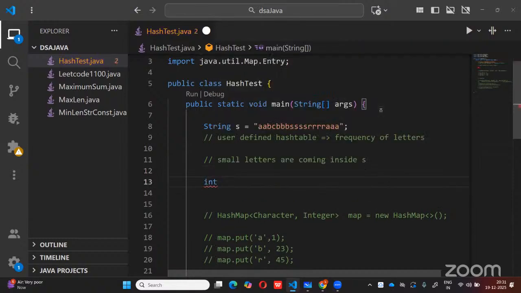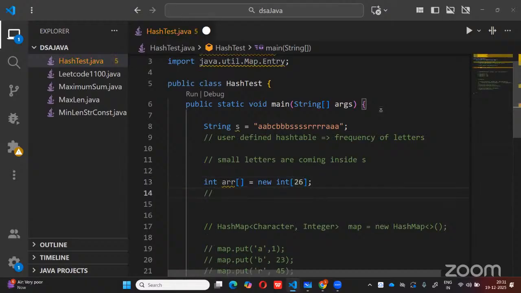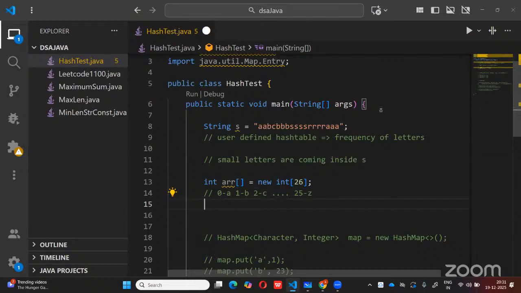So we're going to create an array of size 26. So integer array, new int, and size is 26, because in our mind we are keeping track that zero index is for A, then first index is for B, then second index is for C, and so on, so on. 25th index is for Z. So this we have kept in mind, and this is one of the reasons why we have created an integer array of size 26.